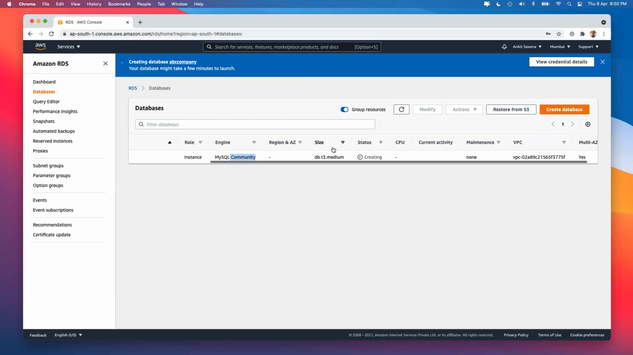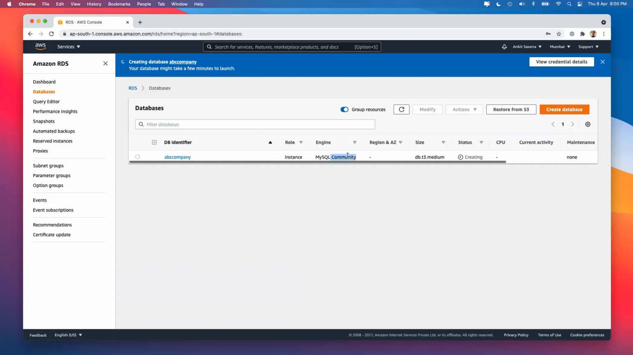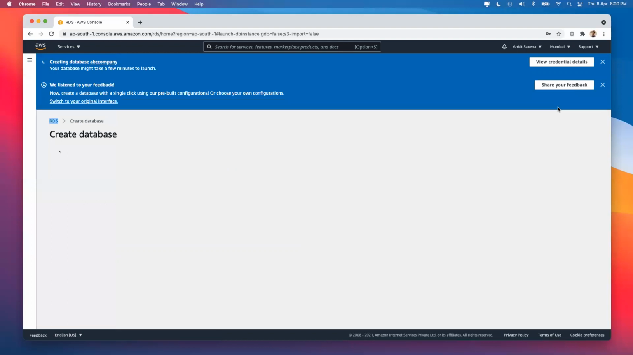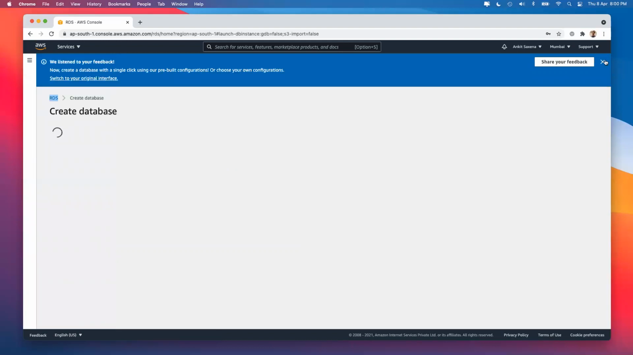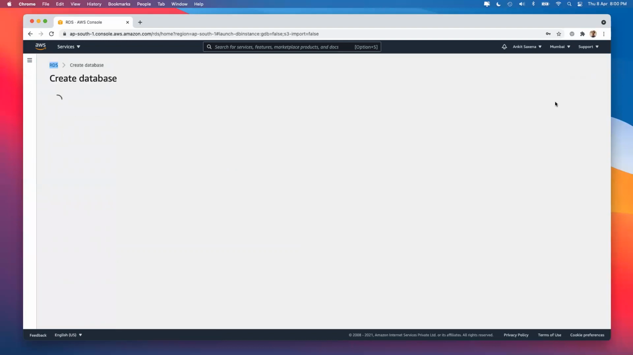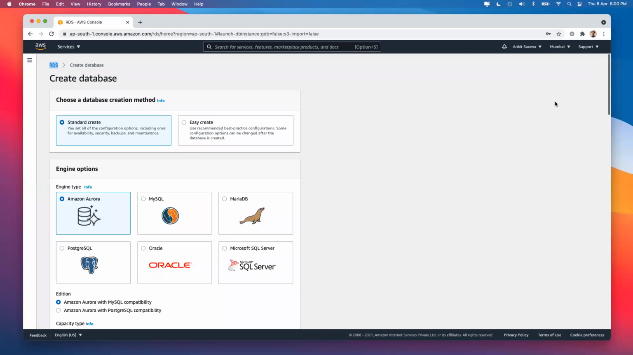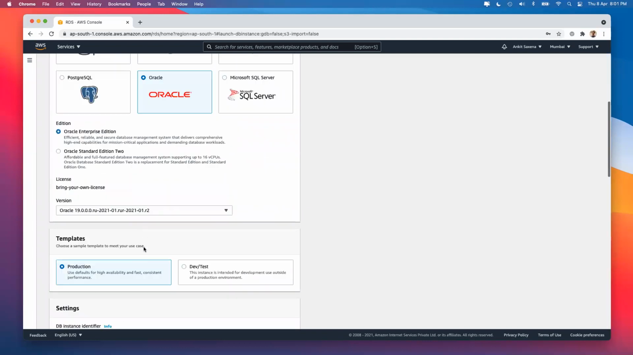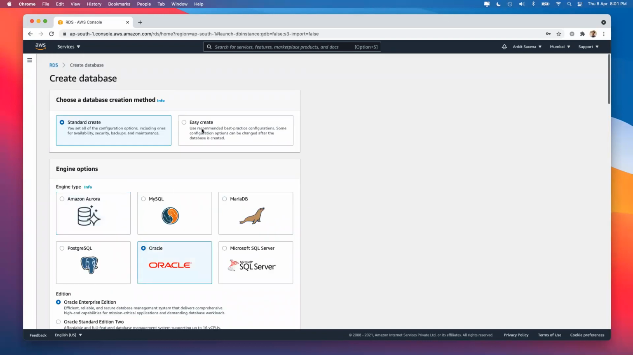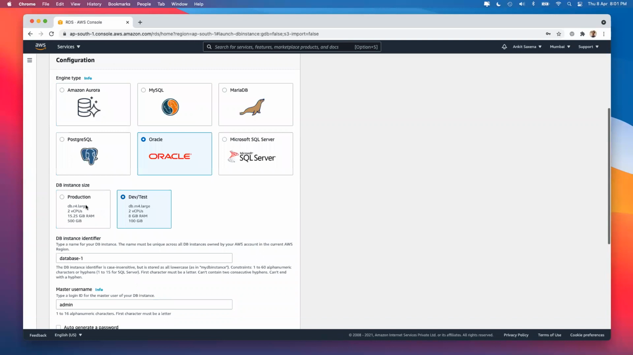Now, by the way, if I have a MySQL database, it doesn't mean that I can only create this. I am very well in the position to go and create another database also, which can even be of a different type. So I can say I want to create an Oracle database. The only thing is, this time easy create, Oracle and production. Have a look at the pricing.